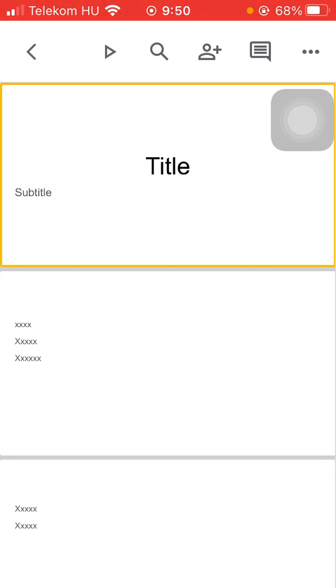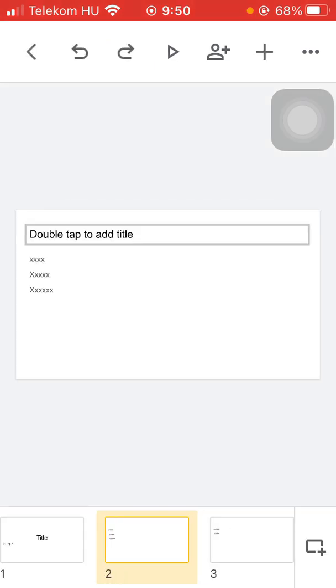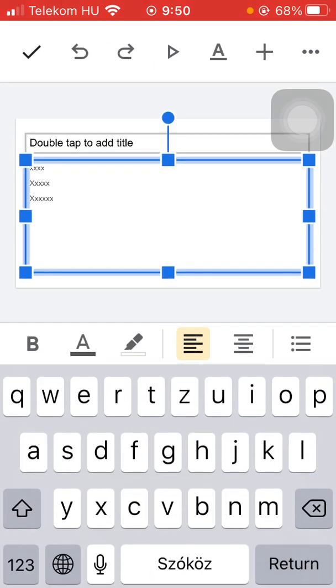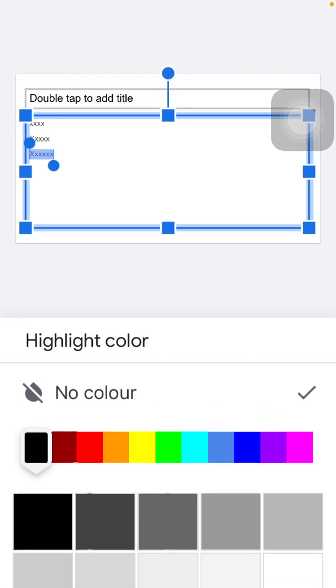Now I have tapped on an already existing file. And now just simply tap on one of these slides and then hit the button edit slide in the middle of the screen. Then you should tap on this box and select the part of the text that you want to change the color of the text, and just simply tap on this pencil button.